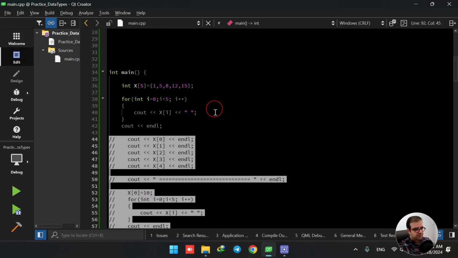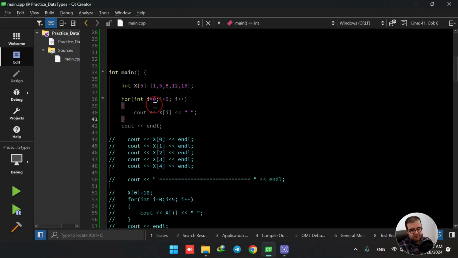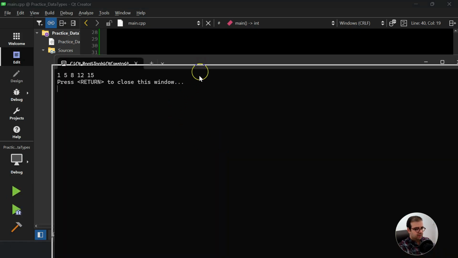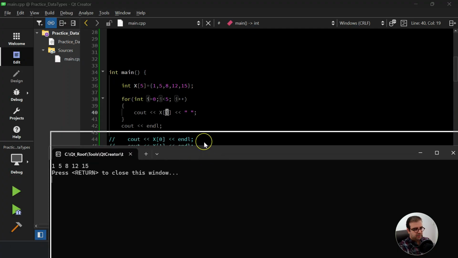So in order to print the array, we do it using a for loop. We start from 0, we go up to the size of the array, and then we are printing the ith element of x. So first time i is 0, then 1, 2, 3, 4, and all the elements of the array are printed. Okay, great. So this we know from before.